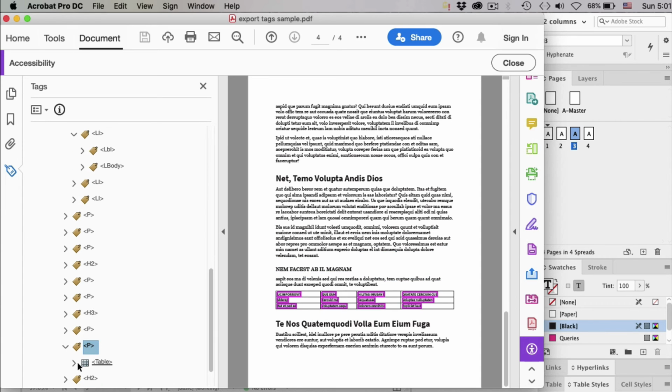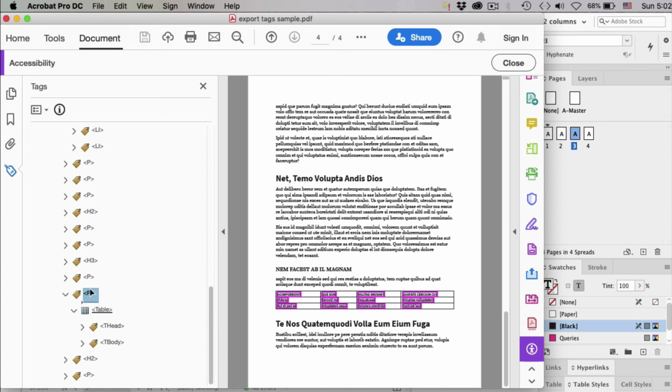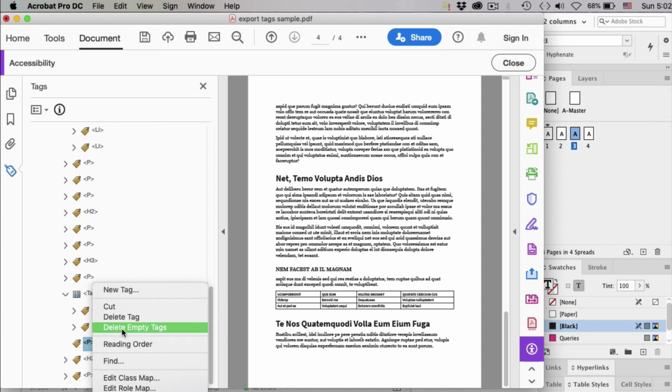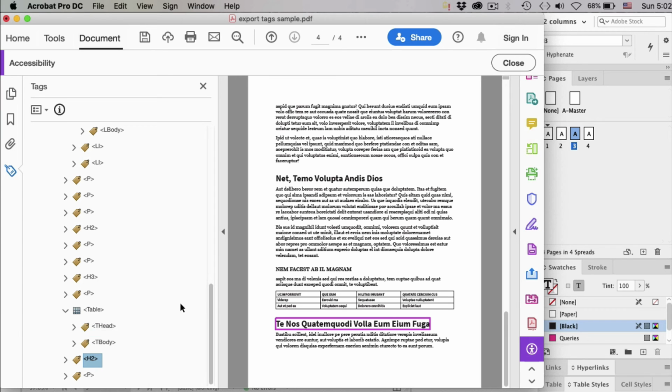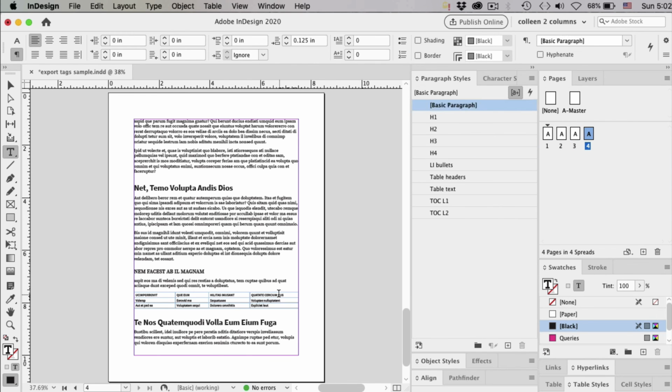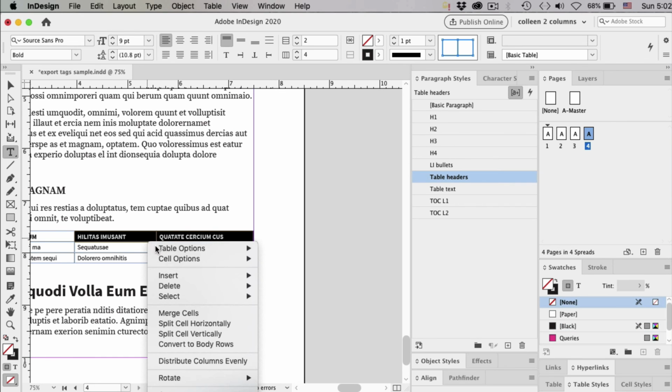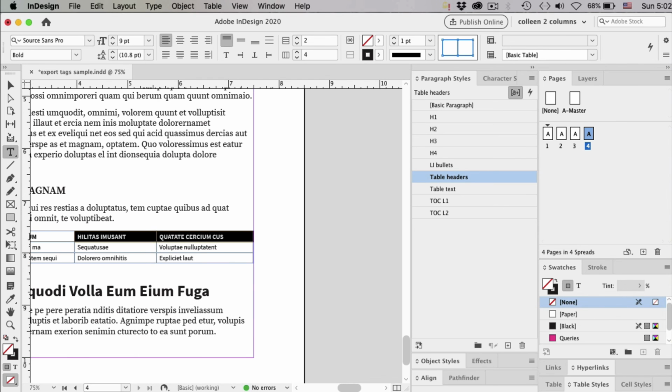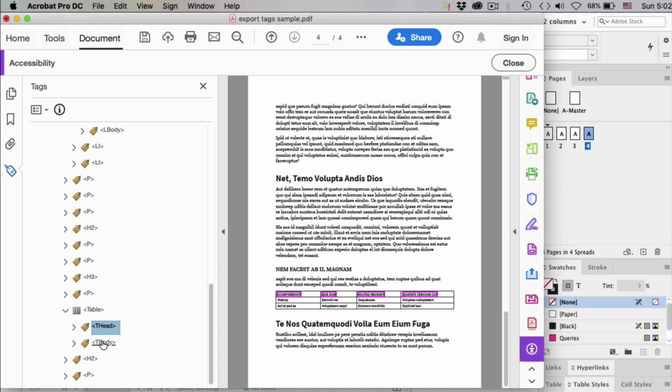So our table, which we'd actually want to drag out of here and delete this P tag, just an aside there, we have a T head and a T body. So our T head is what happens when we have converted those body rows to header rows in the table in InDesign, and then we have our body text. So if we go back to InDesign and we look at that table, you'll see that I've already converted that to a header row, and that is why in the PDF we have a T head and then the T body. So T head for the header rows, and then we have the T body for the body rows.